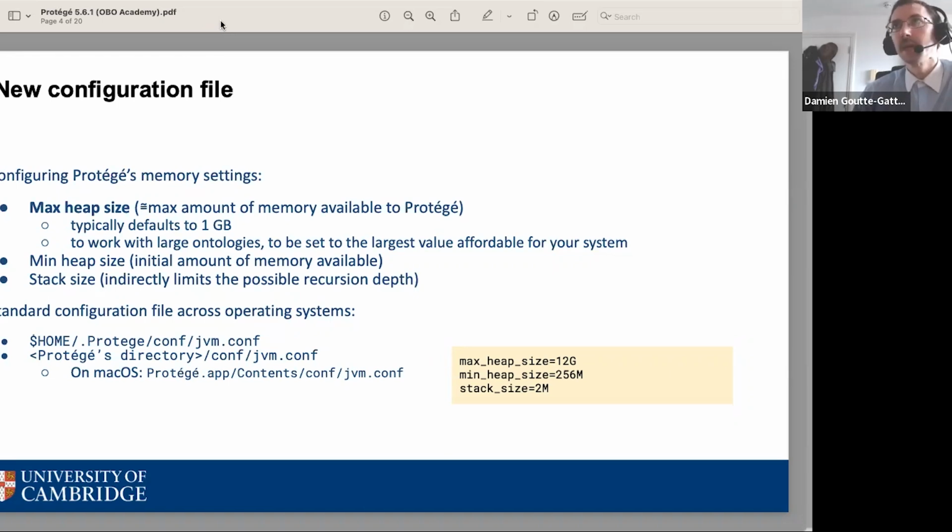So there was one mechanism to use on Windows, one mechanism to use on macOS, and another mechanism to use on GNU Linux. So now all versions of Protege across platforms use a single configuration mechanism, which is this file here, the gvm.conf file, which uses the same syntax across all platforms.